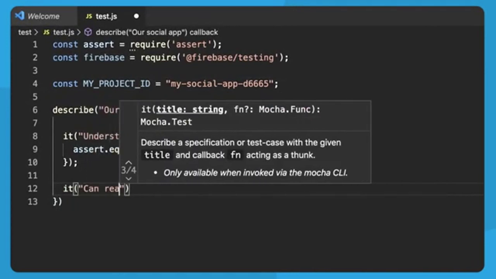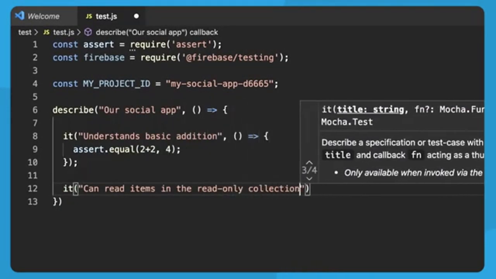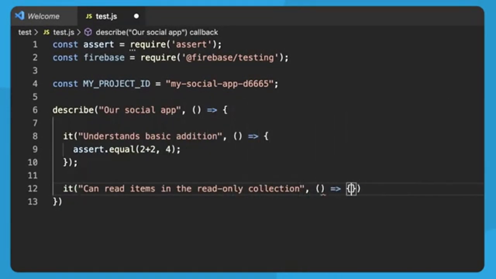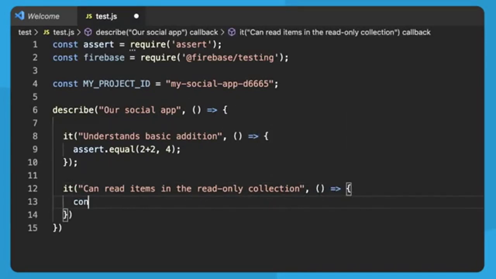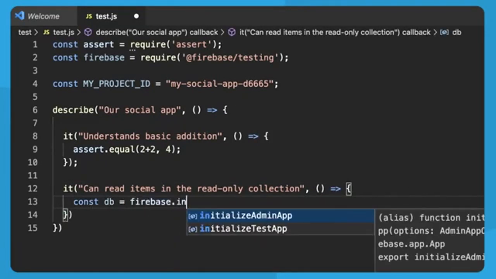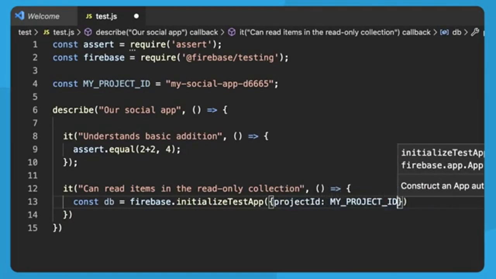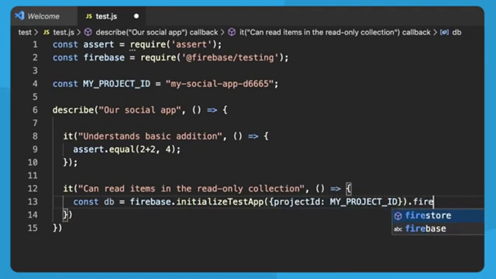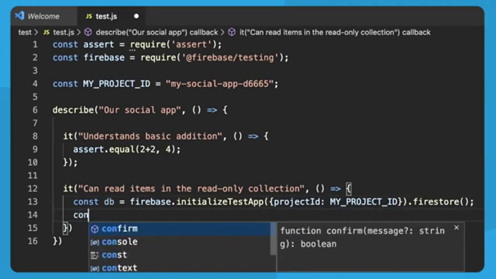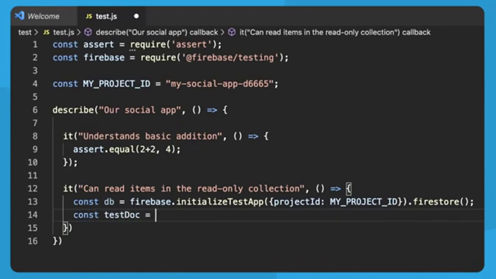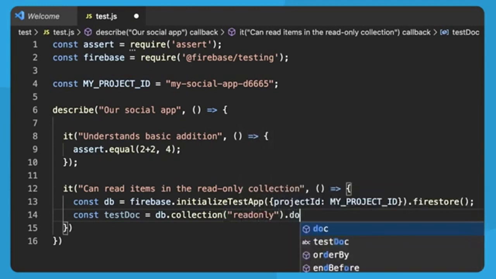Finally, let's write a test to see if we can read from our read-only section of the database. The first thing we'll do is initialize our database, and we can do that with the initializeTestApp command. And you can see that I'm passing in my project ID to the test app. Now, once I have the test app, I will call firestore to get at the Cloud Firestore instance of my Firebase app. Then we can create a reference to our test document. It's in a collection read-only, and let's call our doc, say, test doc to be real original.